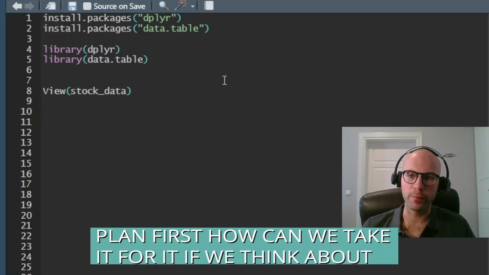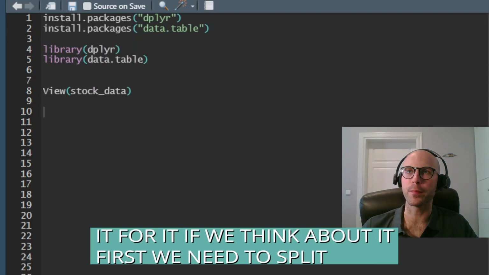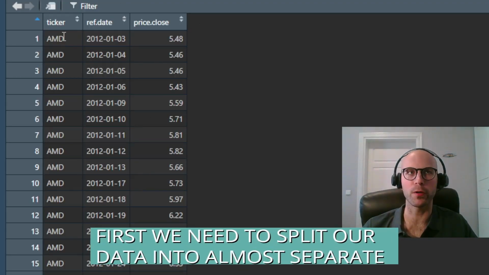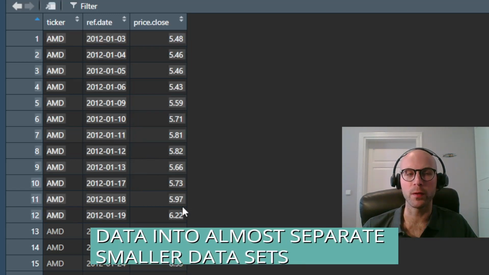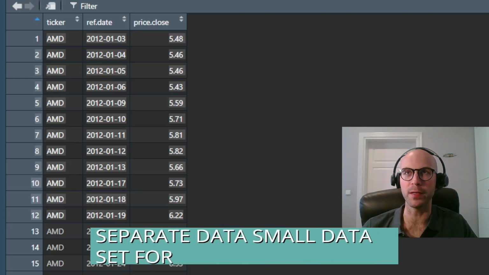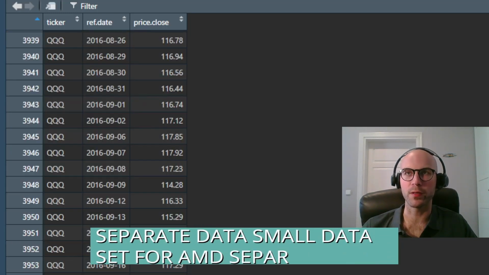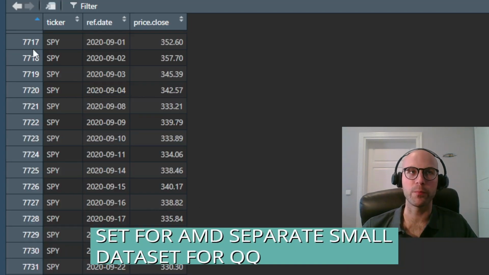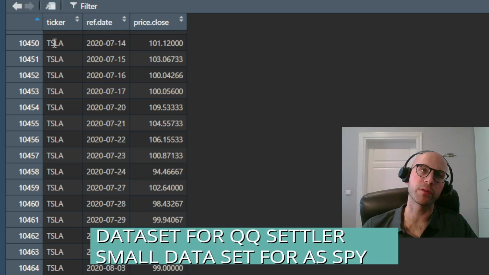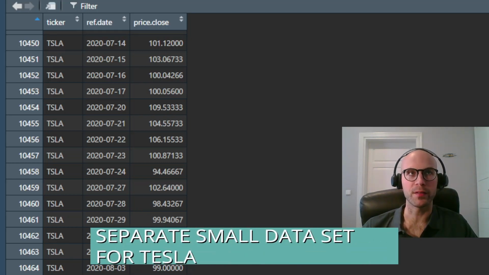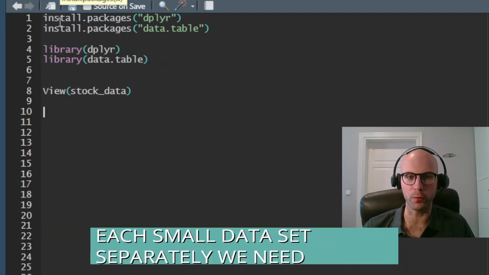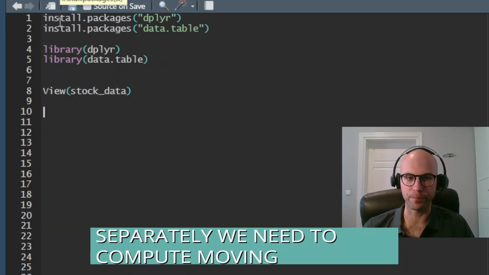If we think about it, first we need to split our data into almost separate smaller data sets for each of the tickers in our data. Separate small data set for AMD, separate small data set for QQQ, separate small data set for SPY, separate small data set for Tesla, etc. And then for each small data set separately, we need to compute a moving average.